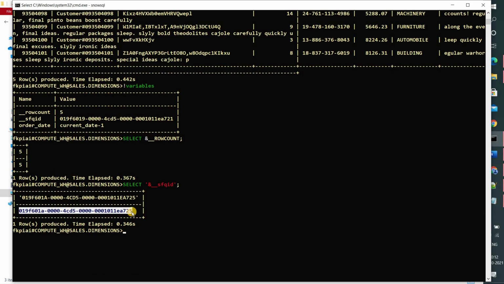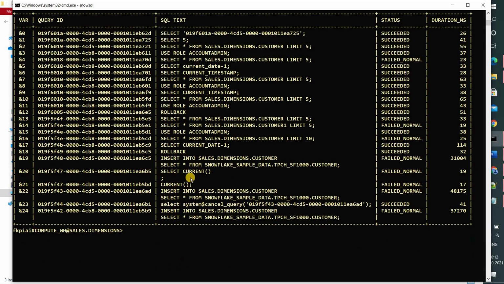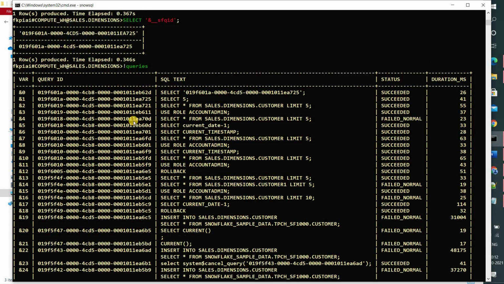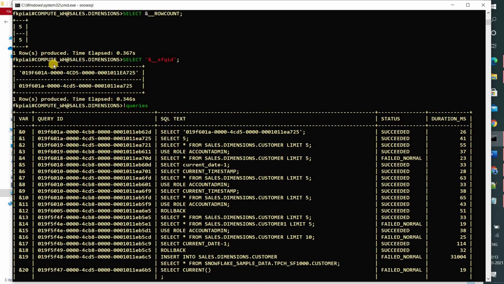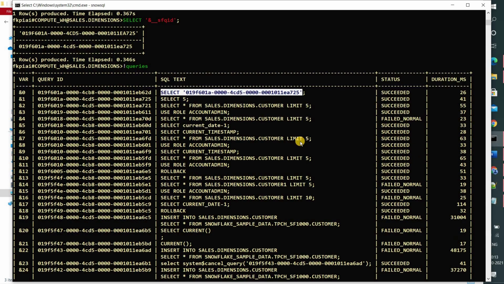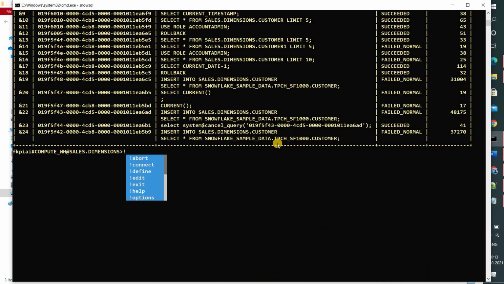So now the test. If you want to see all the queries which you have run in the recent period, what command do you type? Yes, we need to type this command, queries. Okay, so this is the latest command. Okay, let's see what is remaining now.